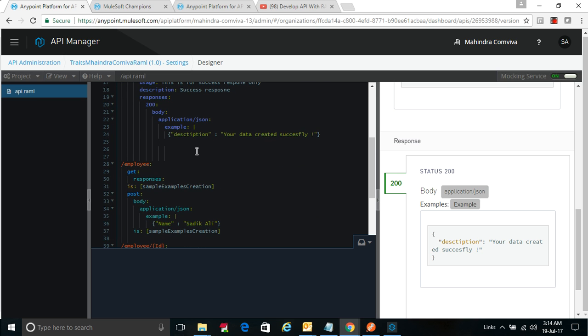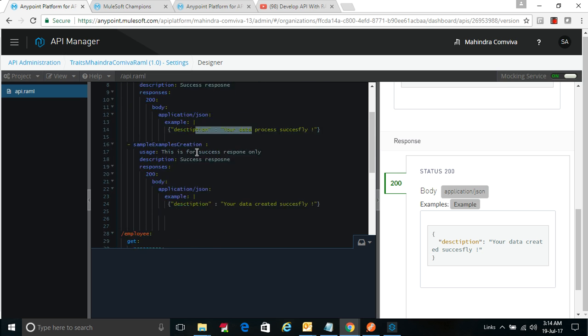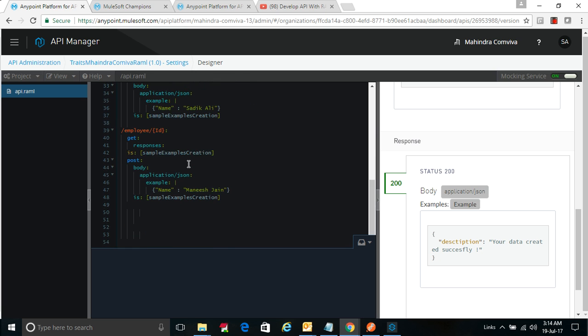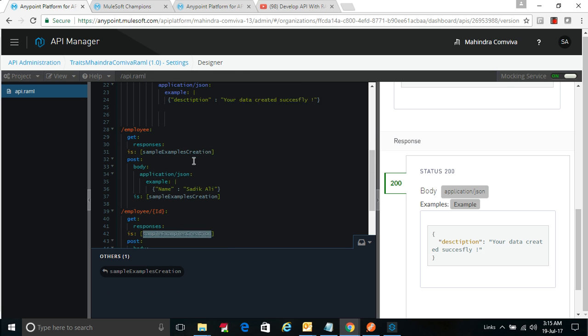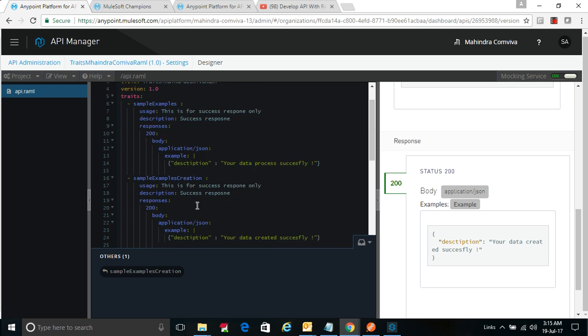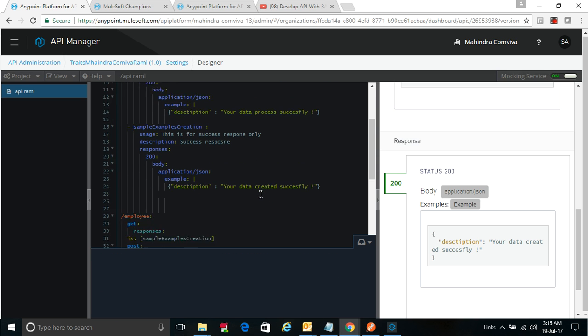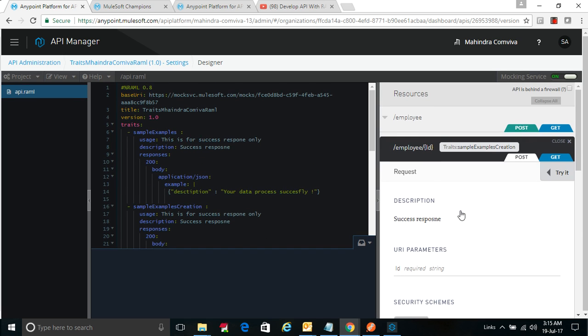So this way you can define a simple sample example for the request or response, and with the help of the is keyword, you can use the same trait functionality in the system to reuse the resources and minimize the effort. Thanks, friends, enjoy.